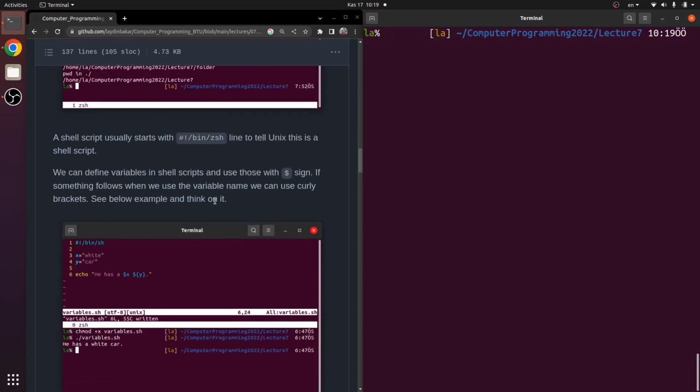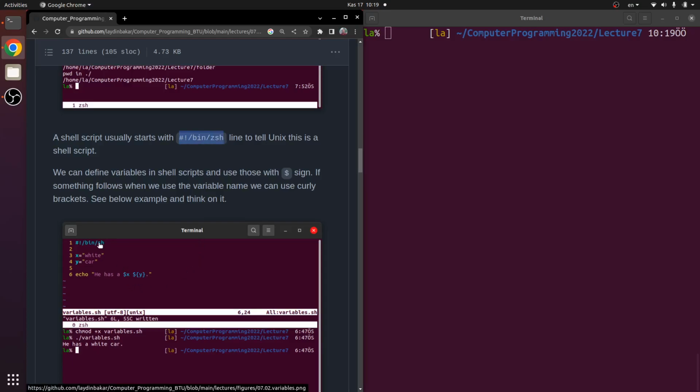In the next example, we always use this one as the first line of our code. Okay, I made a typo here. This one should be hash exclamation mark slash bin slash zsh, not sh.